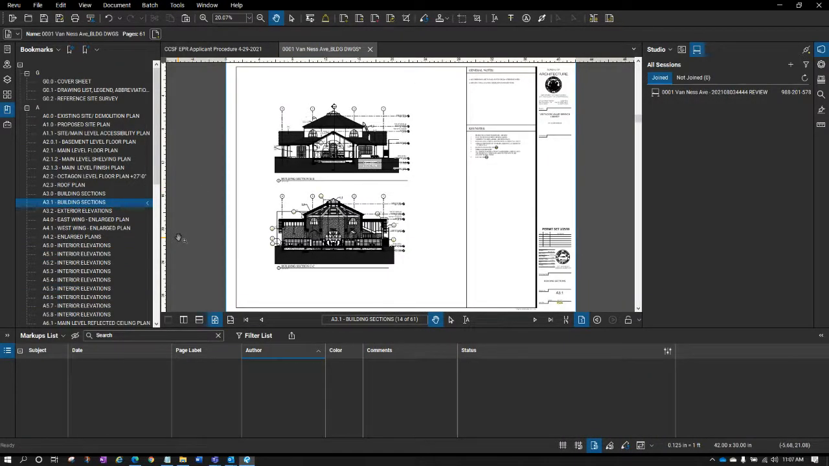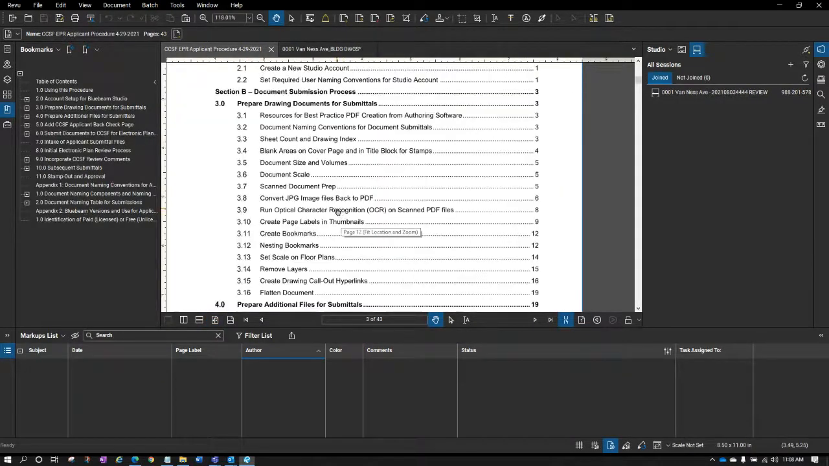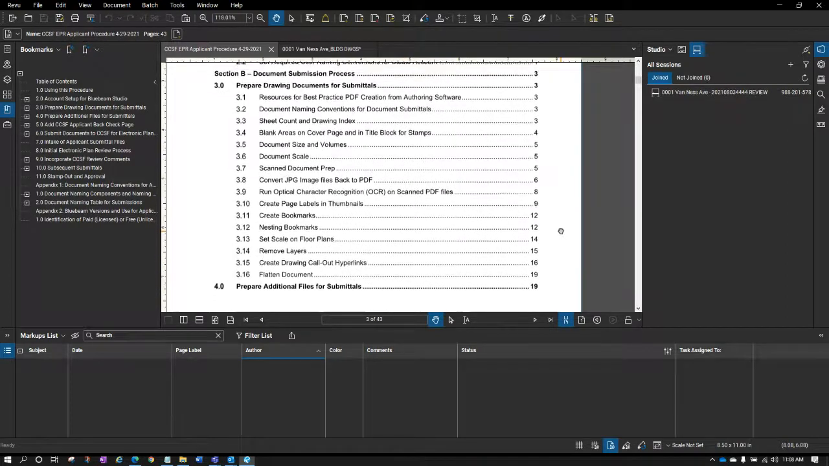So again, this is a 61-page set, not a particularly big one, and it took me certainly less than an hour to go through and perform these steps that make this set of documents so much faster for the review process and so much easier for the reviewers, and most importantly, working towards getting a very fast permit review back to you.